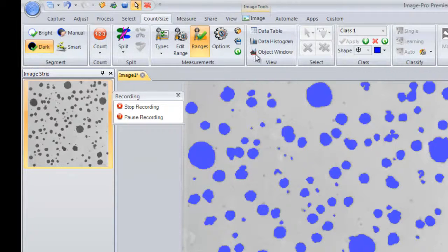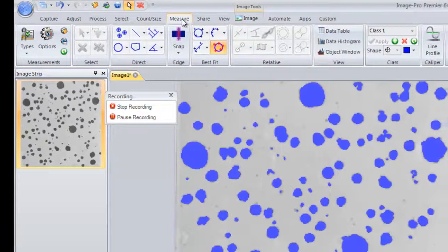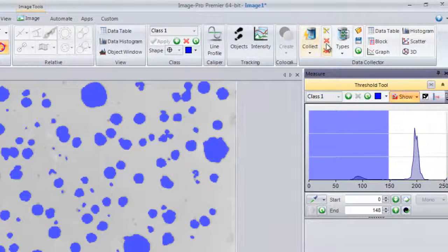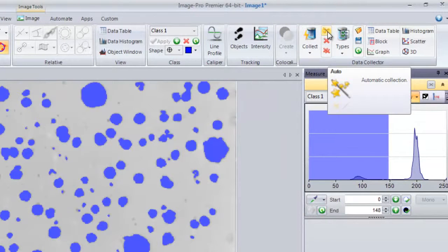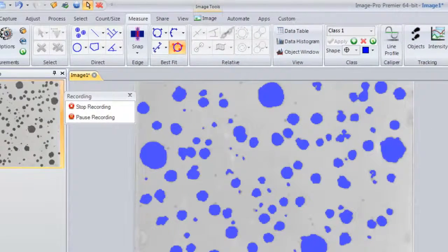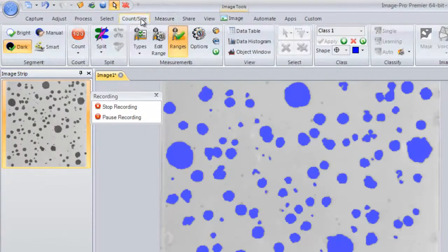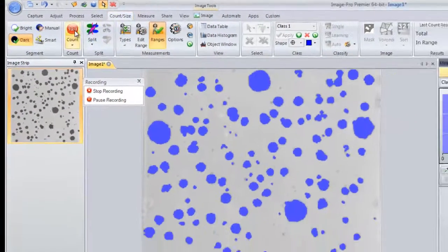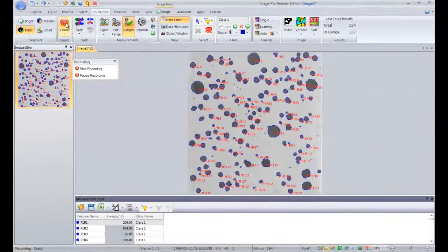So we want to then go to our data collector, which is in the Measure tab. And all we need to do is choose this little magic wand button, which means auto collection. That means that it'll automatically collect all of the data every time we go ahead and hit count or we measure any objects. Now that our auto collection is on, we'll go back to our Count Size tab and choose Count, and that'll measure all of the objects. We'll go ahead and stop recording.